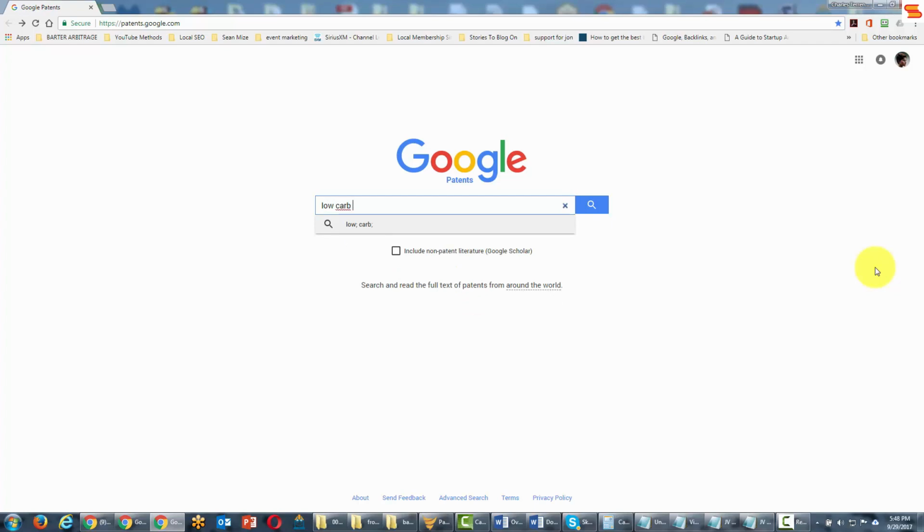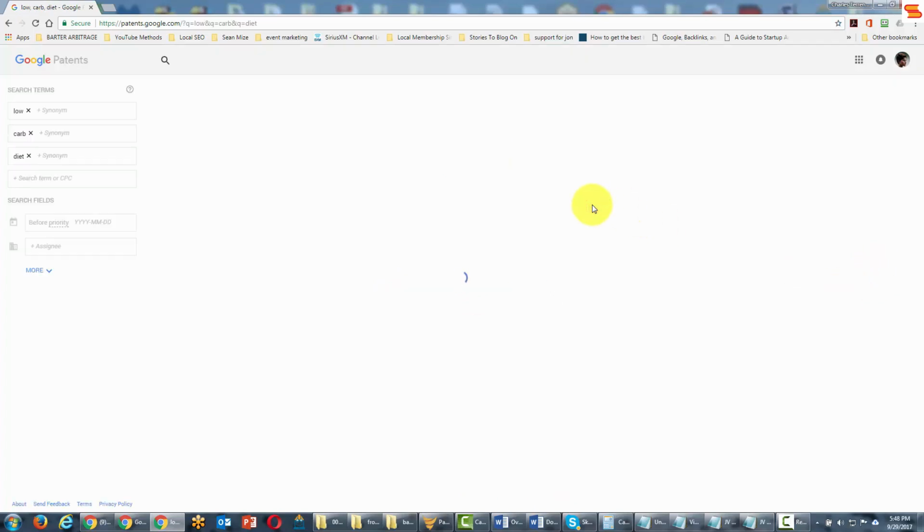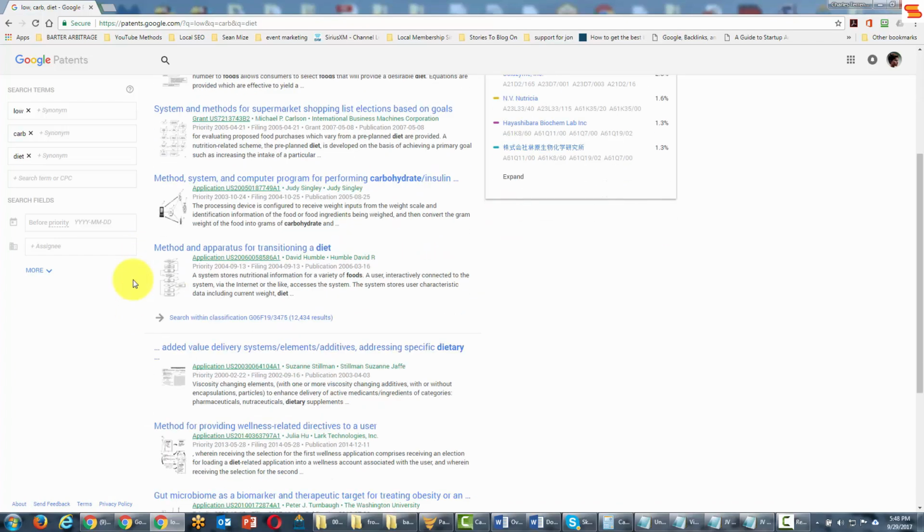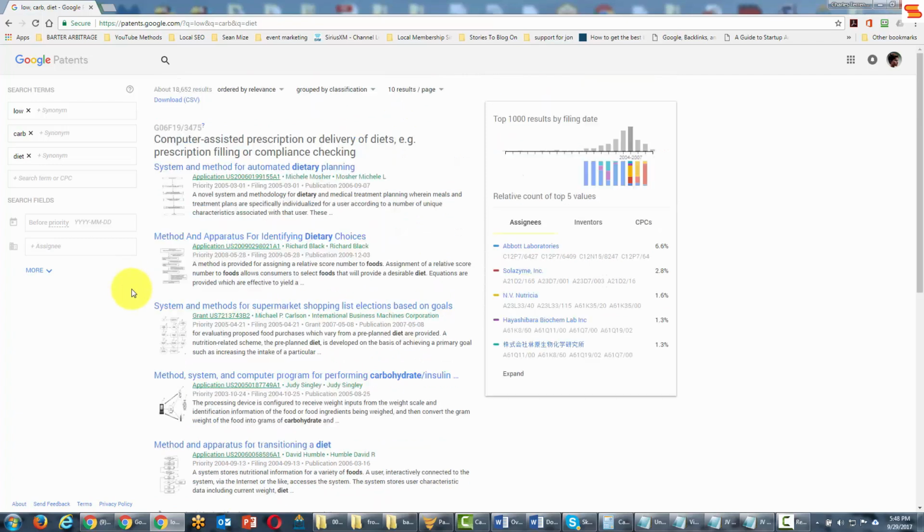In some cases, you may have to narrow the term. In some cases, you may have to broaden the term. But as you write it out, what Google will do is it'll actually go and look for patents with those search terms. Now, what you'll be able to do is you'll be able to look at all of the different ways that individuals and companies have looked to patent on those search terms.